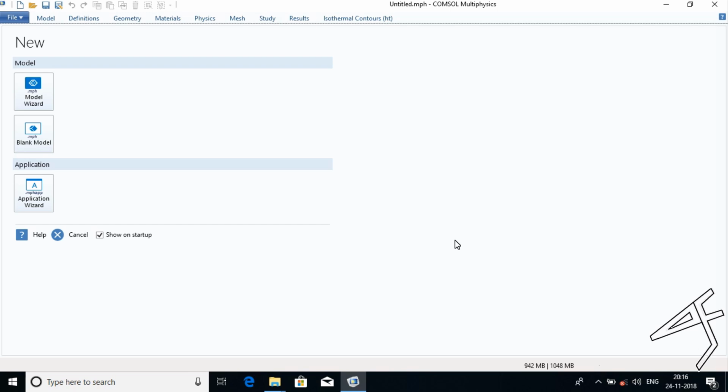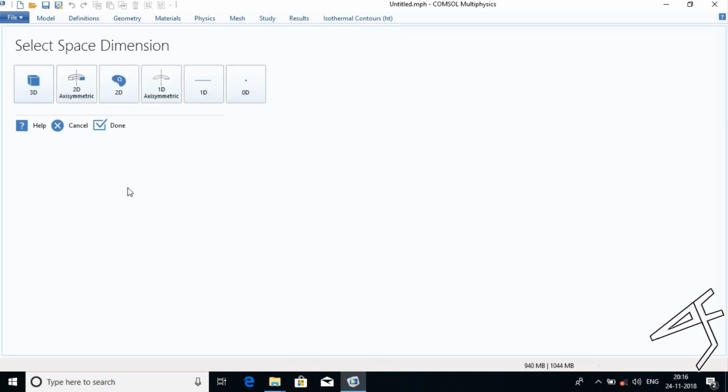This is Afnan Pasha. We are going to study the basic experiment in COMSOL Multiphysics, that is, analyzing the heat transfer due to convective cooling. For that reason, first I'll click the Model Wizard window.